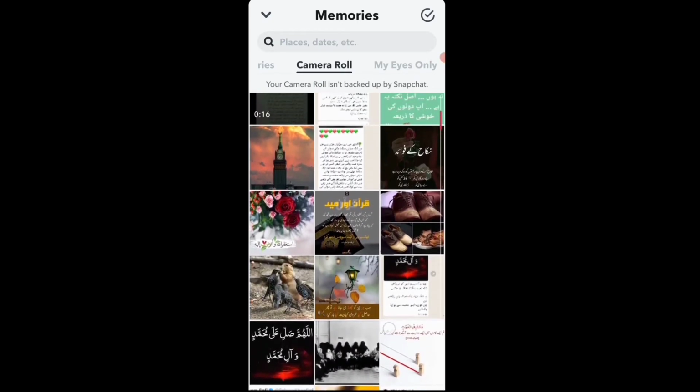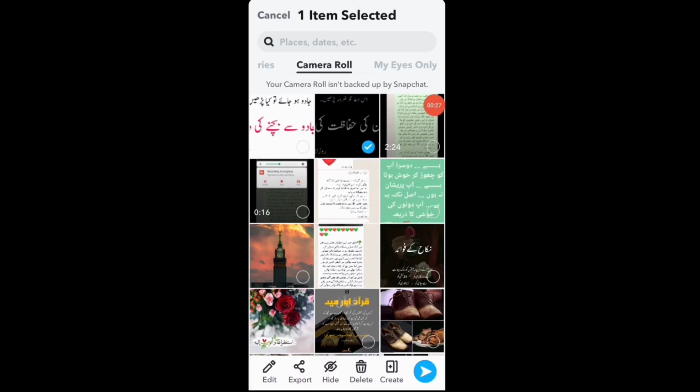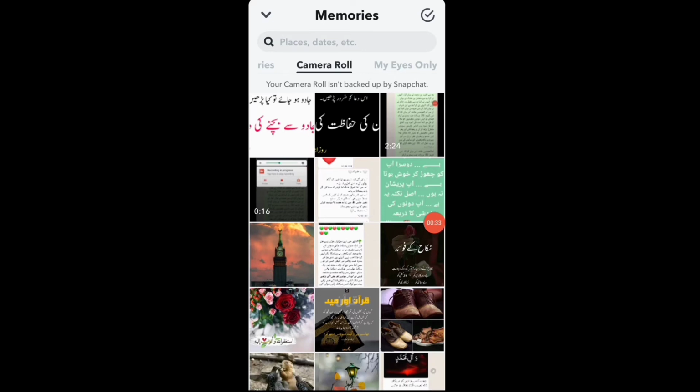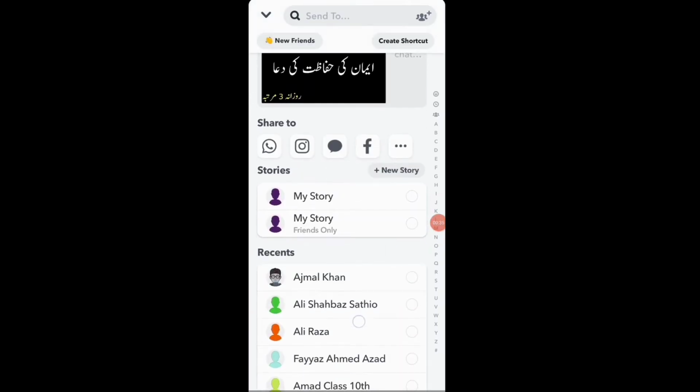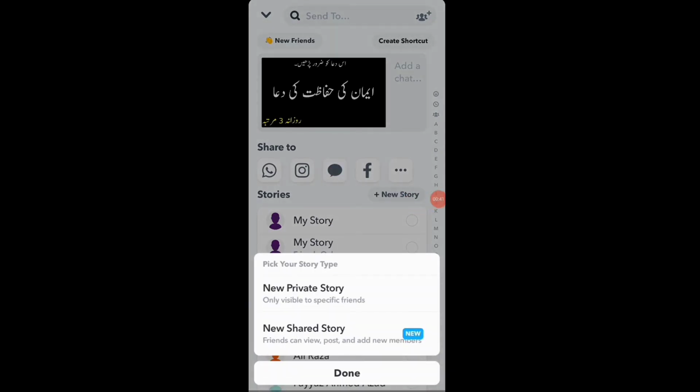Select the picture you want to share to your private story. I select this picture to create my private story. Just tap on, click here. Just click on. After clicking this, you can see the option to tap on New Story. Just click on New Story.